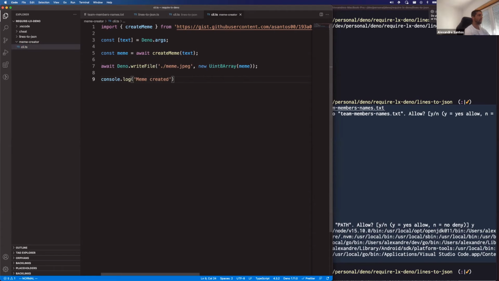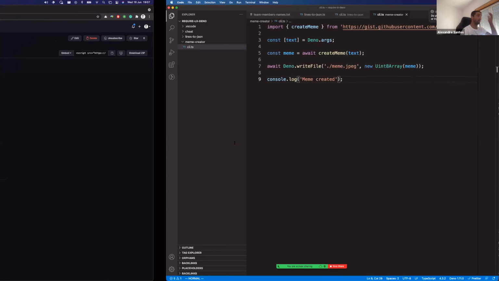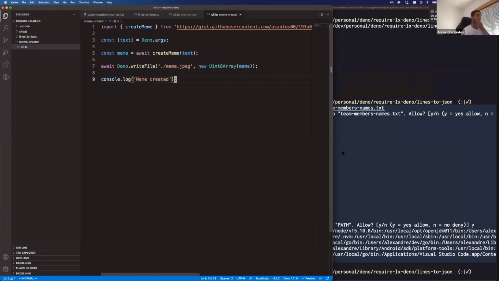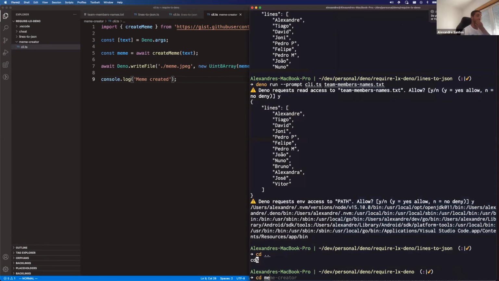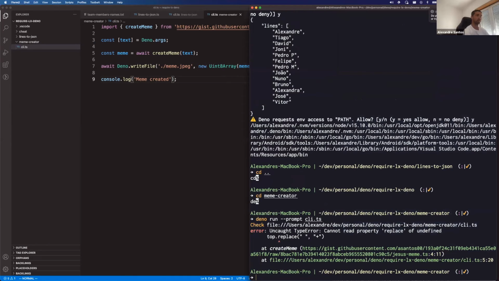But once again, I'm using a third-party dependency that looks simple for now, but I don't know what it is doing, right? So we can just run this prompt and see what happens. Oh, okay, I'm missing a parameter, which is the text for the top of the meme. So I'll send it using Deno.